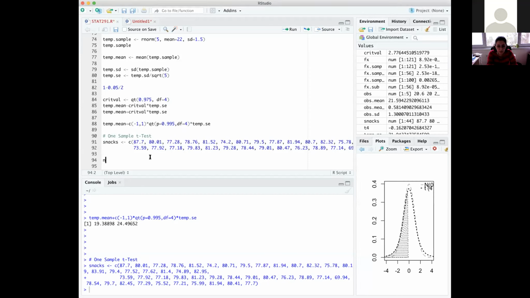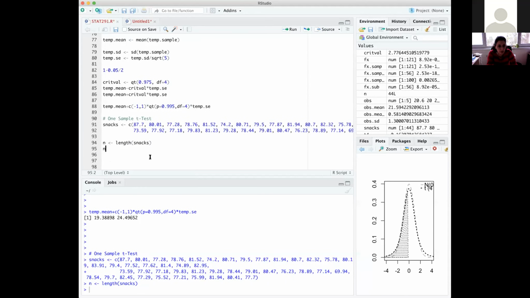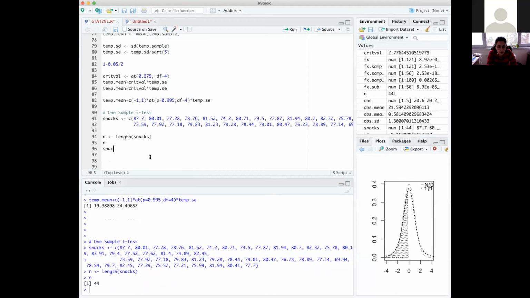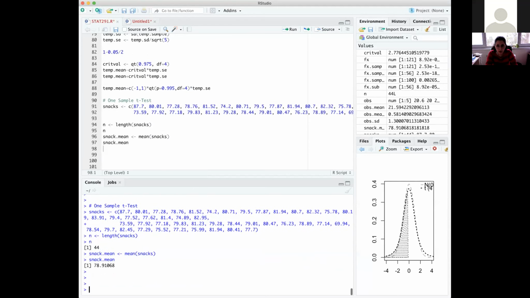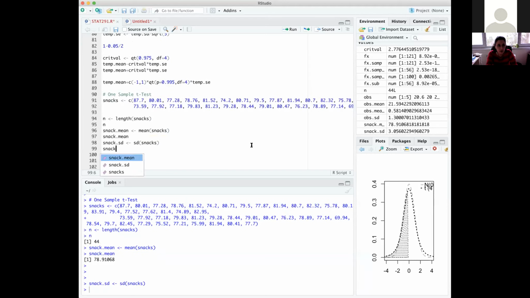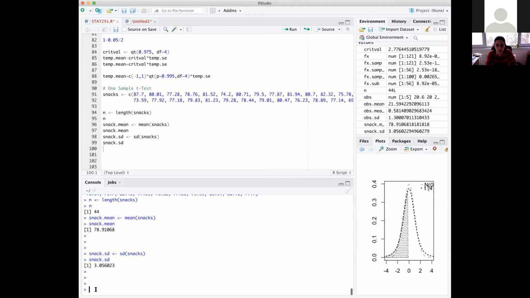First of all, I want to get the n, the length of this snacks vector, supposed to be 44. And I want to get the snack mean, which is the mean of the vector. Here is my mean. Let's see what that is. 78.91 is the mean. And of course, to generate the test, we can get the snack standard deviation, which is the sd function in here. We can just use it easily. And here is my vector. And when you check your sd, you will see that it is 3.05.